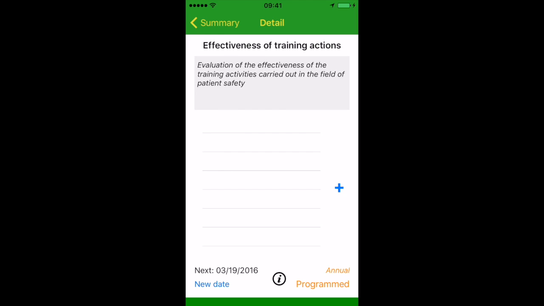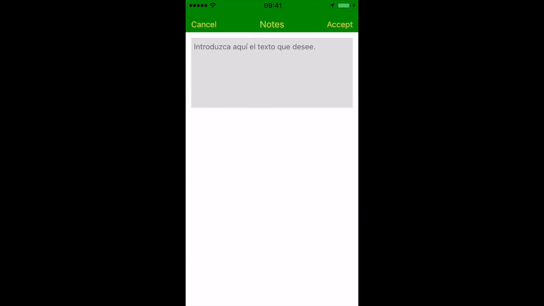Finally, we can also write a generic text note for this task. We just need to tap on the info button at the bottom of the screen. We can write, for example, external staff are allowed to attend these meetings.